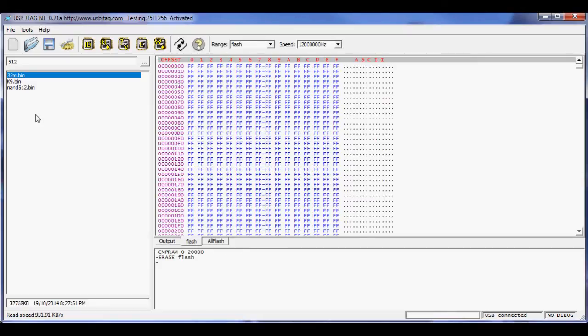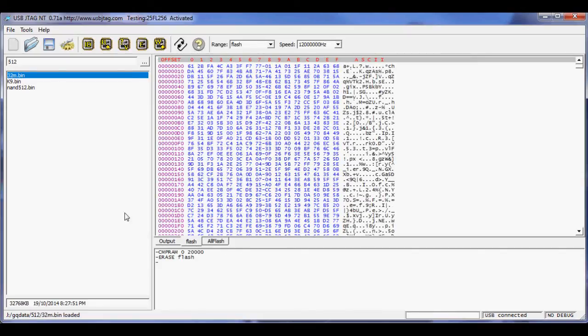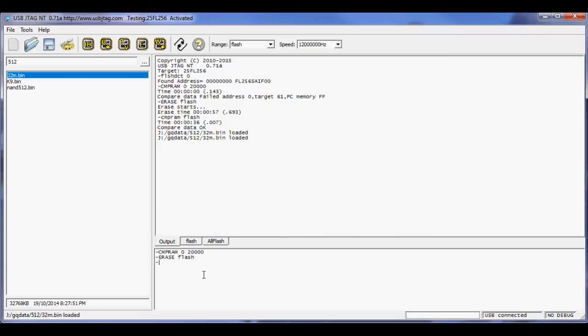In this example, I load a randomly generated file, which is the full size of the flash, and then do a program. Since I already erased it, instead of using program, I'm using S program, in this case, SPI command sets. This means program only, without erase.